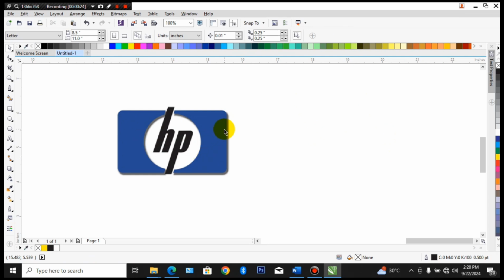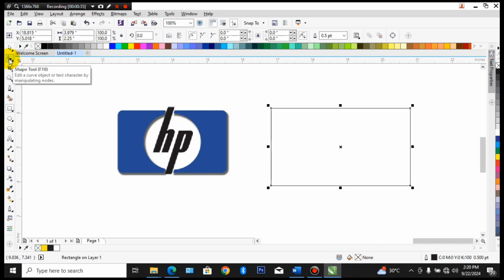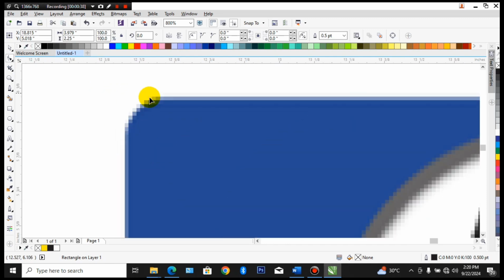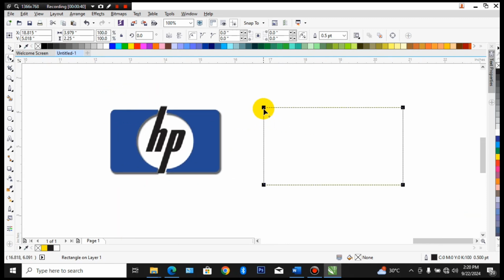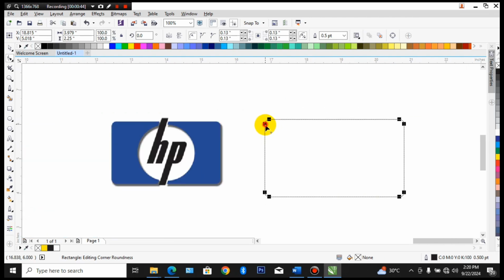So first we're going to draw with the rectangle tool. Draw a rectangle like this, any size you want, perfectly fine. Then click on your shape tool. Now you see these edges are curved, so what we're going to achieve is just come here, left click and drag this one down. The moment you are dragging one down, every other one is following.